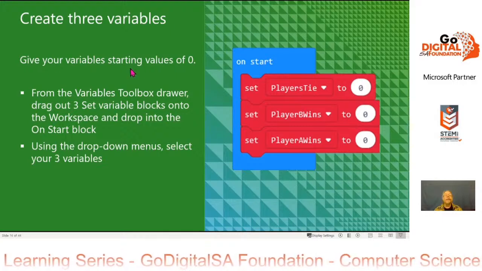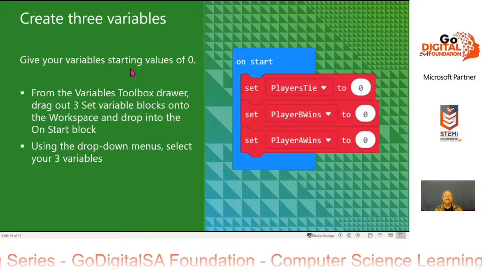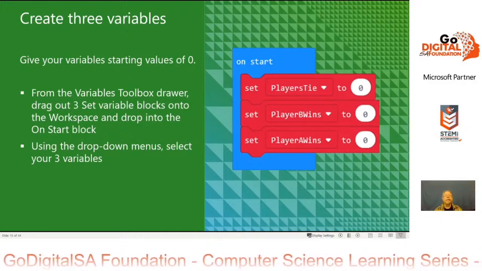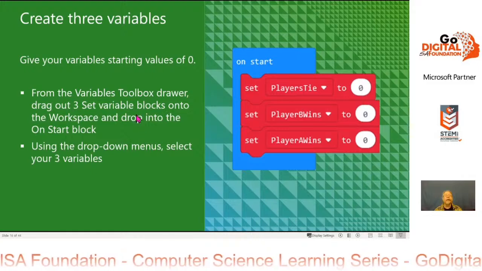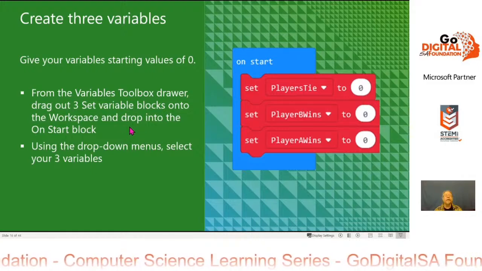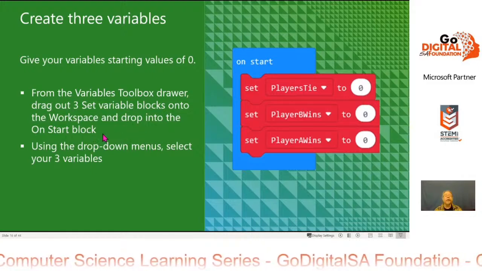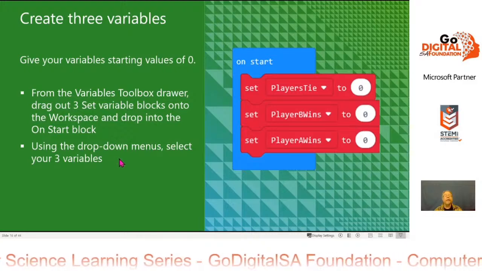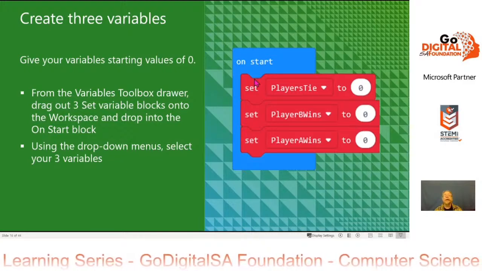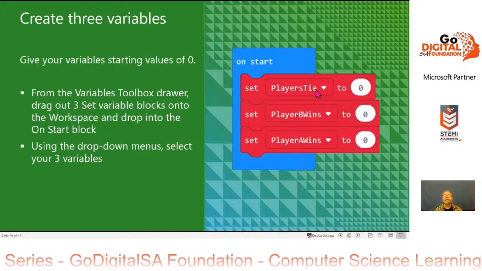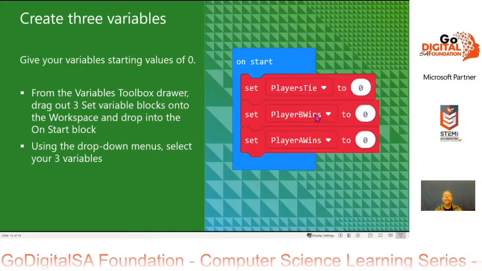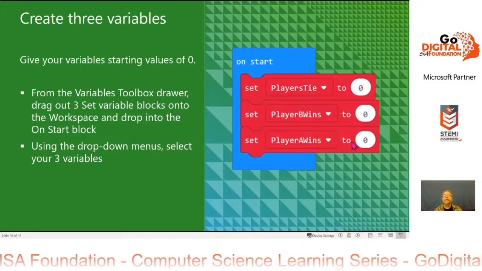Next, we have to give the variables starting values of 0. So from the variables toolbox drawer, we drag out 3 set variable blocks onto the workspace and drop them into the onStart block. And we use the drop-down menus to select the 3 variables. Okay, so on start, we want to set players tie to 0, player B wins to 0, and player A wins to 0.